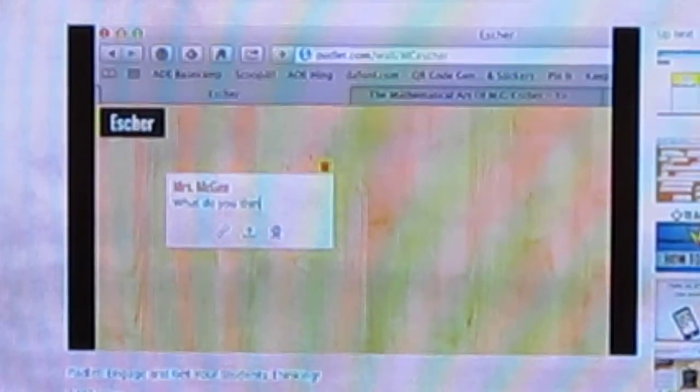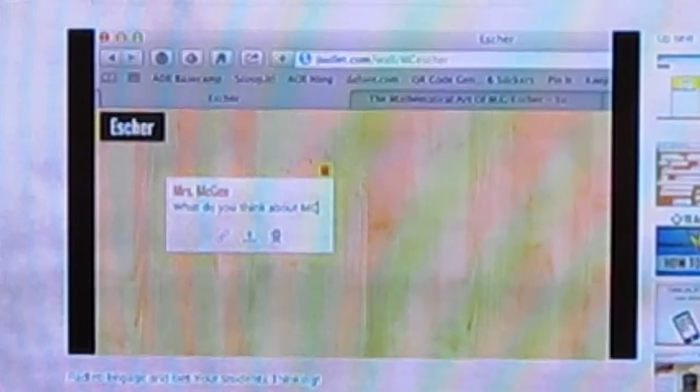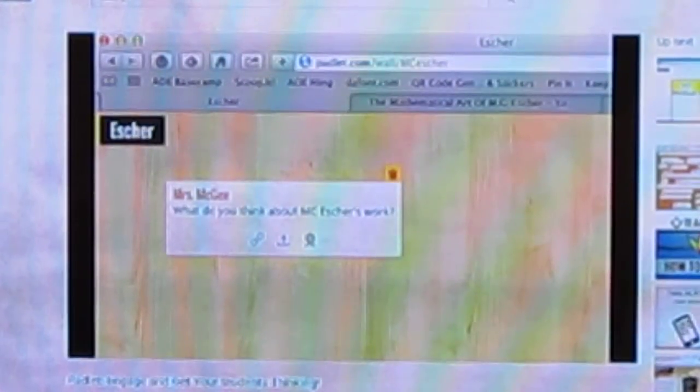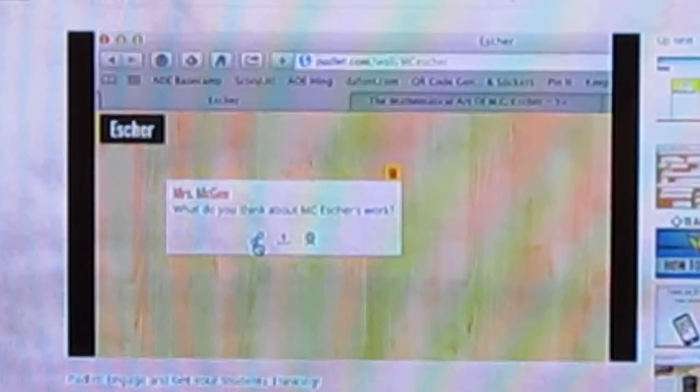I'm going to give this a little bit more information. So I'm going to double click. I'm going to put in my name, and I'm going to ask a question. What do you think about MC Usher's work? And then I'm going to add something to this.